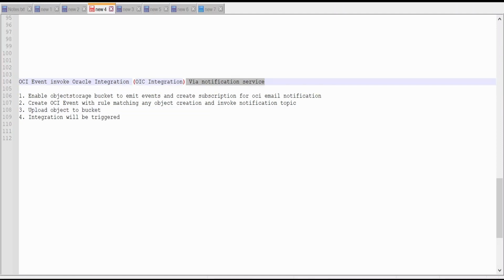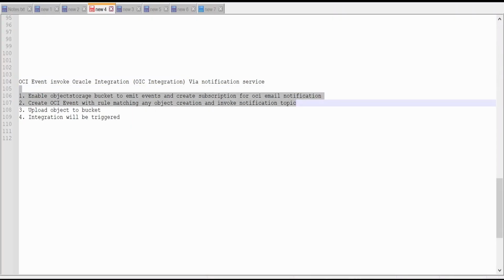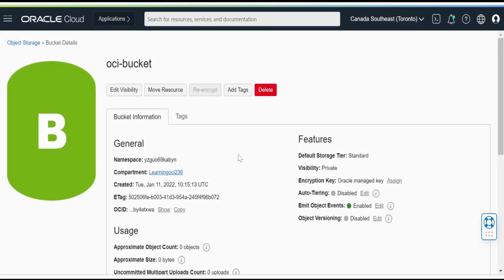One of the ways to invoke OIC is by using notification service, create a topic, and integration has to subscribe to that topic. Another way is we can make use of a function. Function can make a call to Oracle integration over HTTP. First and foremost thing in this approach is we have to make our object storage bucket emit events. If we are updating any previously created OCI bucket, just make sure we have enabled this emit object events.